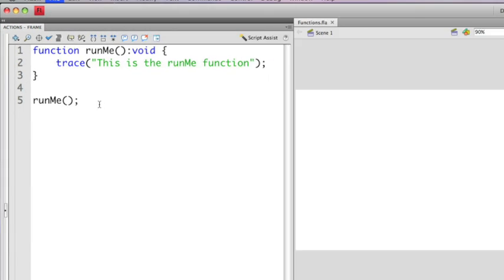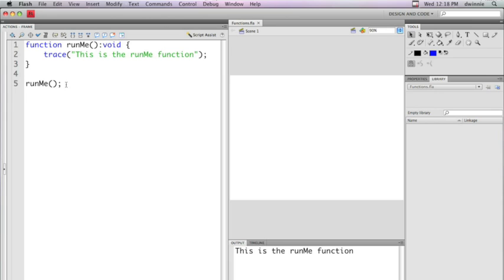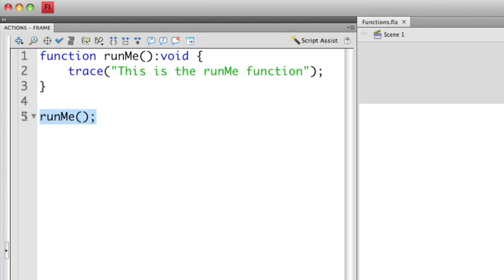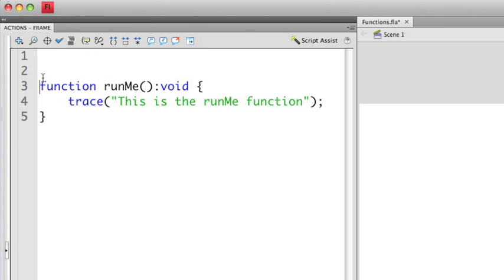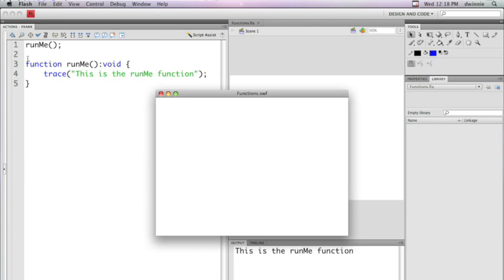So let's run this and see what happens. When I run this, the output panel displays the text, this is the runMe function. So now I've been able to verify that the function runs. Something that's interesting about functions is it doesn't really matter where they are in my code. For example, I could reposition my function call here to the beginning of the application. If I do this and run this again, you'll see that it still runs. The position of the function is irrelevant if it's before or after the function call.